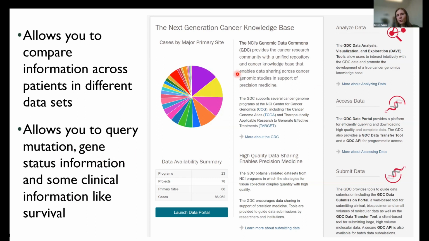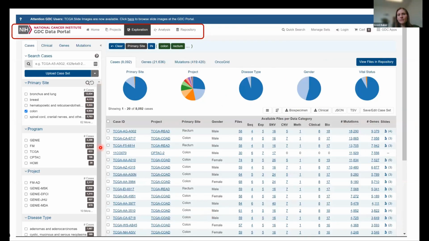When you first go onto the website, it gives you a breakdown of what types of information are there. It tells you there are 86,962 cases, 68 primary cancer sites, and 78 projects, so there's a lot of data you can access. If you launch the data portal, you end up with a website that looks like this. It starts off by showing you everything on the website, which is not necessarily helpful, but you can really quickly narrow things down.